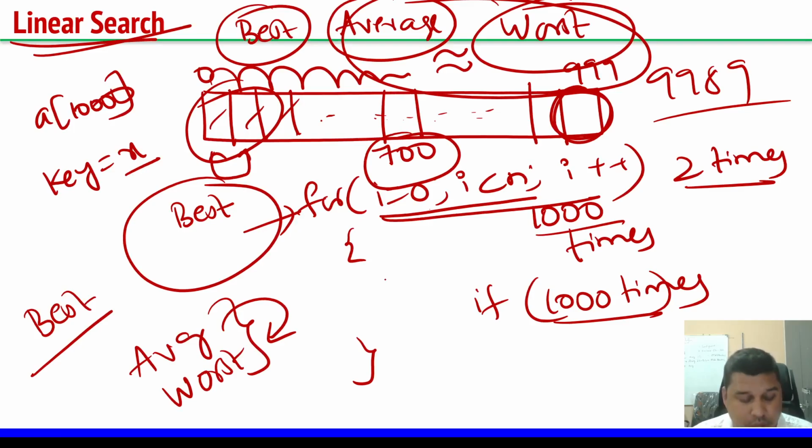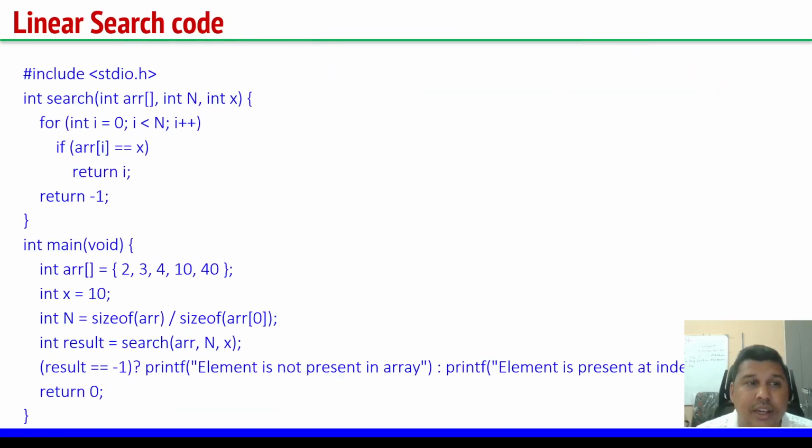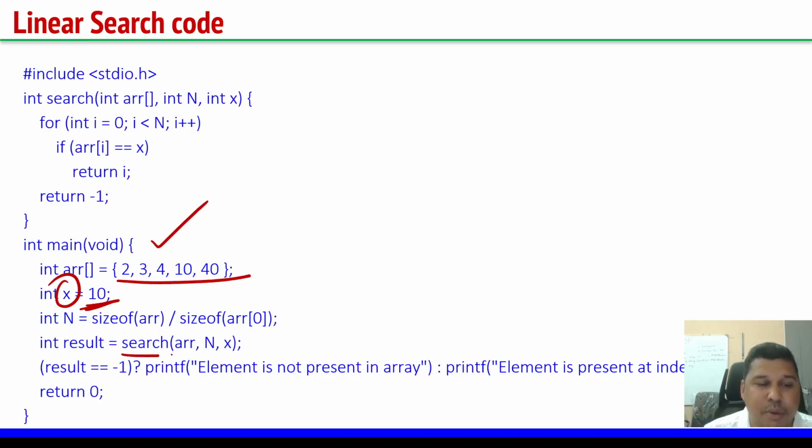So how do we write it? This is just code. You might see that it's C programming, but the same thing can be done in C++. We will see that. See, in int main, I have the array elements. I have an element 10, that is X, which I want to search. Then I am calling a function search with the name of the array, the number of elements in the array, and the element to be searched.